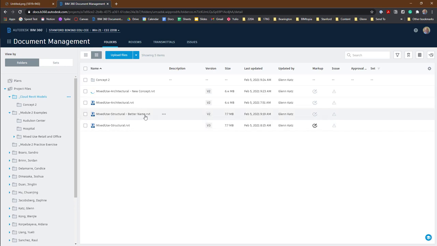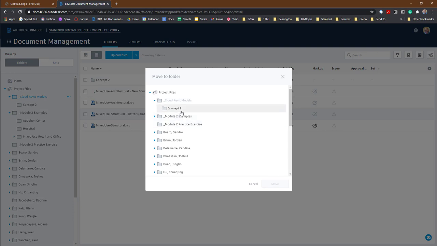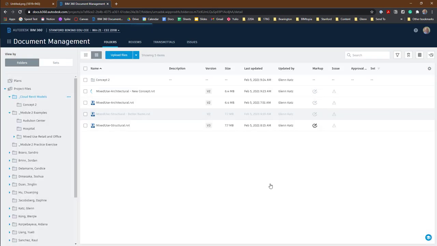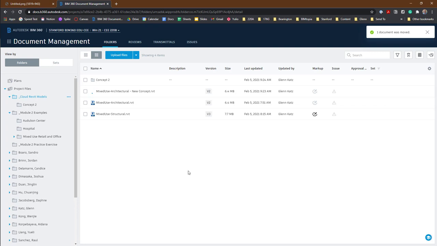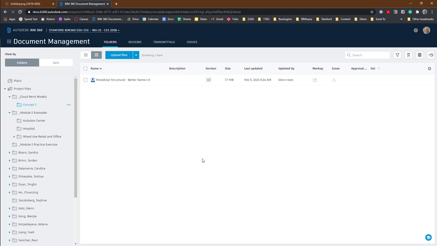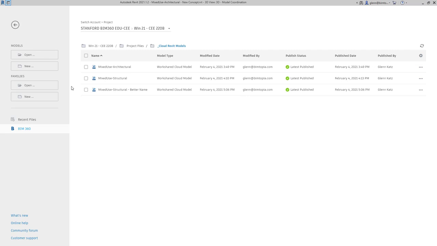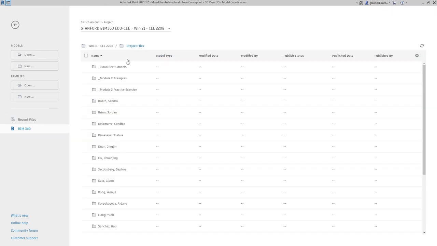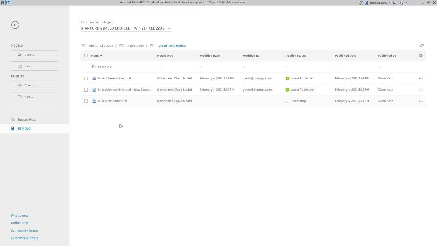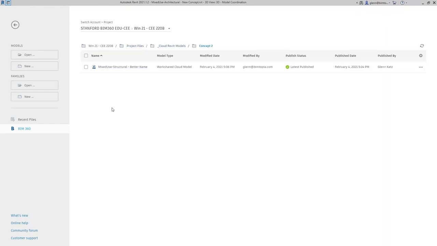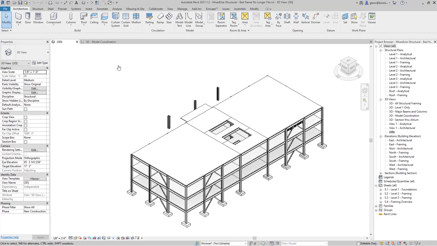So again, I could try over here. I'll say move. Okay, and I'll move it into the Concept 2 folder. Everything seems like, oh, maybe that'll work. It's hanging around over here in the Concept 2 folder. Let's go back to Revit though and see how it actually panned out. We'll go out there. We'll go to BIM 360. I'm going to go to my Cloud Revit models. Okay, there's Concept 2. That actually seems like it worked. Let's go ahead and open it up. So it looks like moving actually is okay.